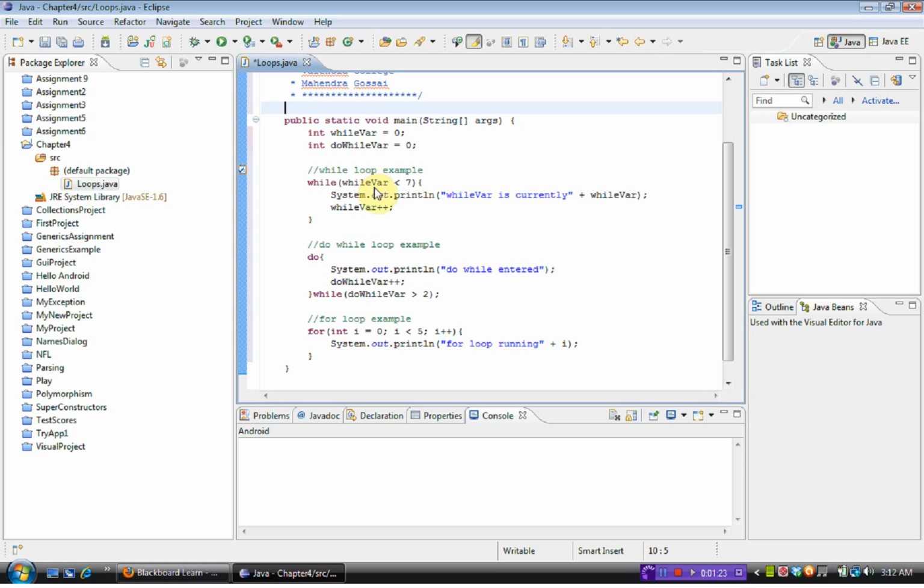The while variable, while var, is initialized to 0. So, this should be read while 0 is less than 7. And this is true. 0 is less than 7. So it will print the System.out.println with this statement. And also the while variable, where it's set to. So in this case it's 0. So it would also print this statement plus 0.